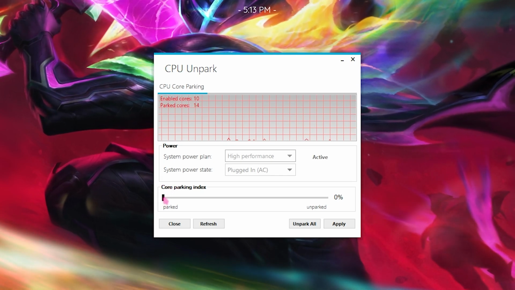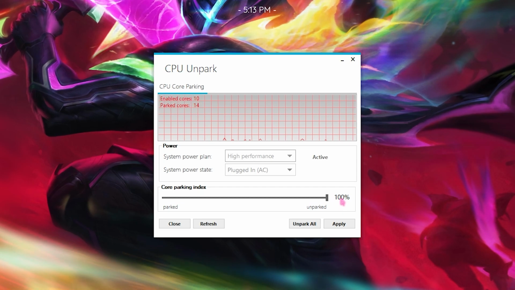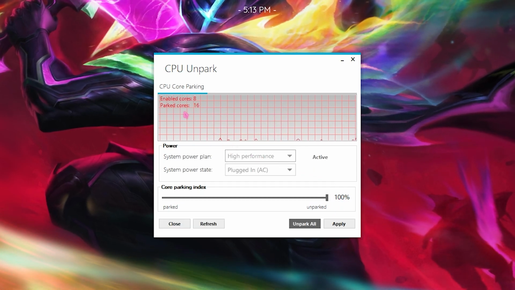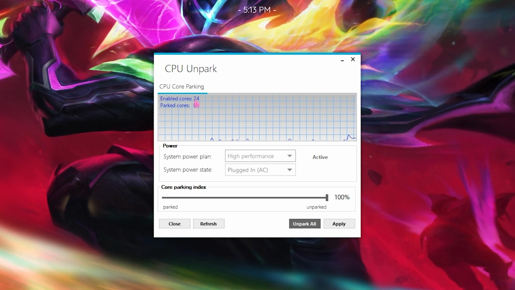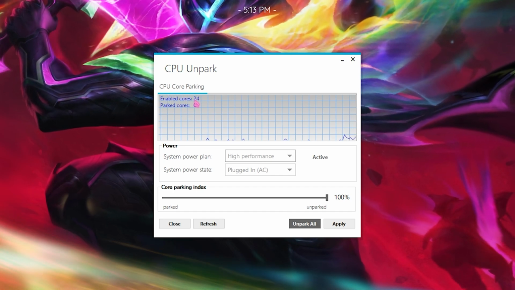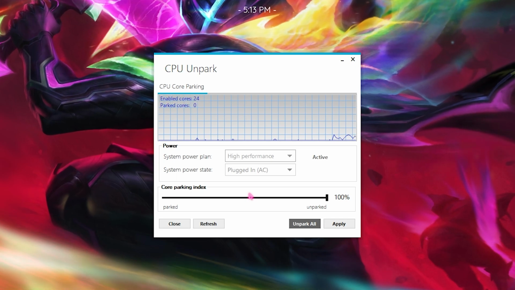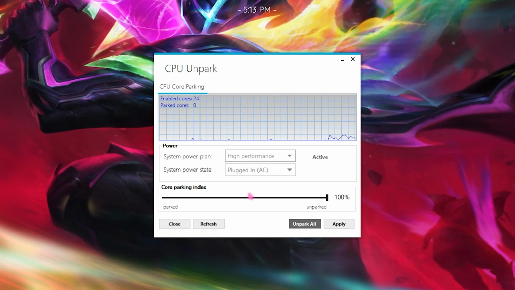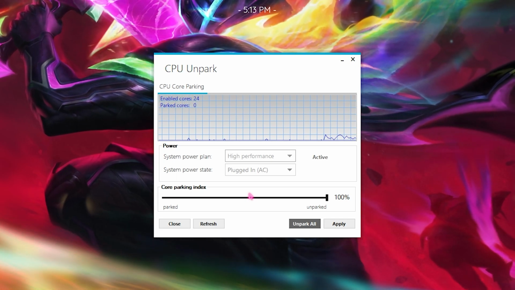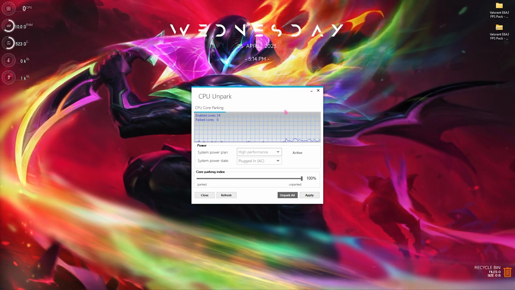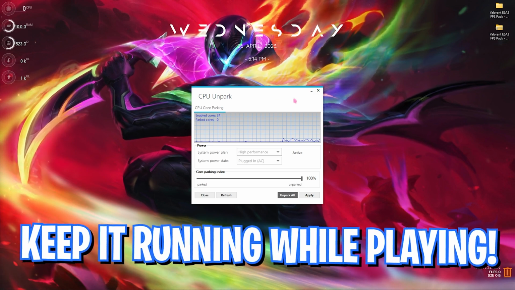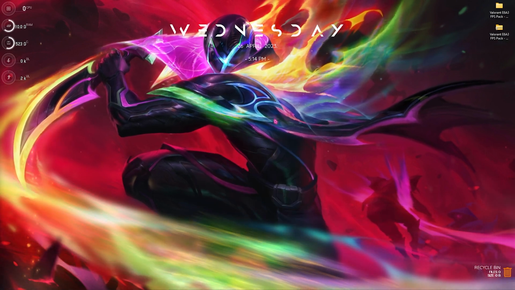So for that, you need to slide all of this core parking index to 100% and click on apply, and you can see the parked cores go all the way down to 0 and enabled cores go up to the maximum value. It can be different for you. But this will ensure that all of your processors are up and running. And just by doing this simple step, you will see a drastic FPS boost. I highly recommend you guys keep this open whenever you are playing the game. You can keep it minimized and let it run in the background.